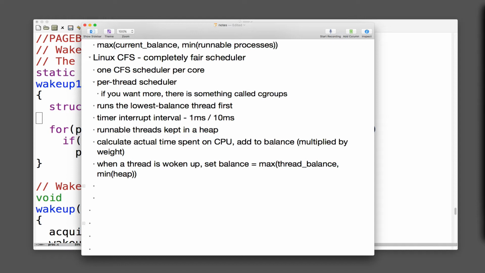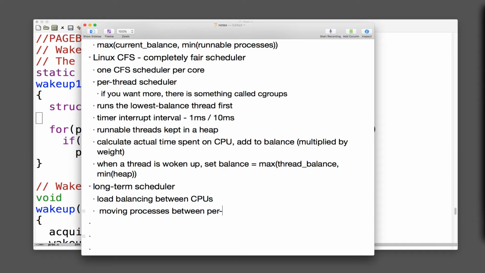Okay. So that's the per thread scheduler. And then the long-term scheduler does load balancing between CPUs. So here we're moving processes between per-CPU schedulers. Long time interval to minimize overhead. All right.